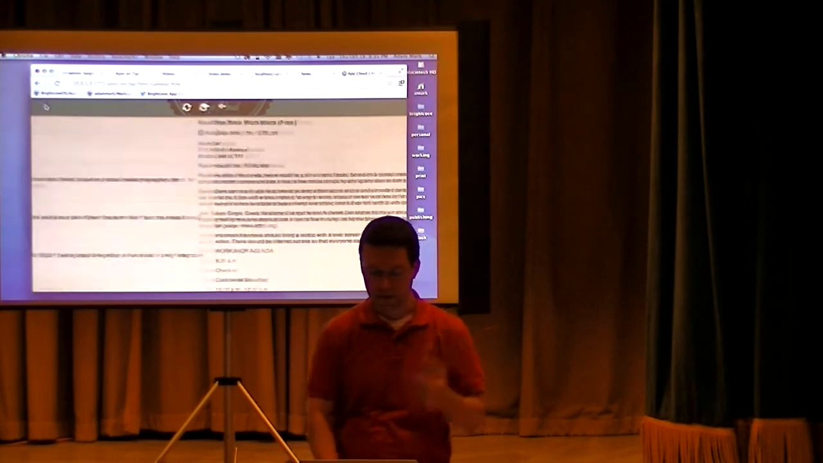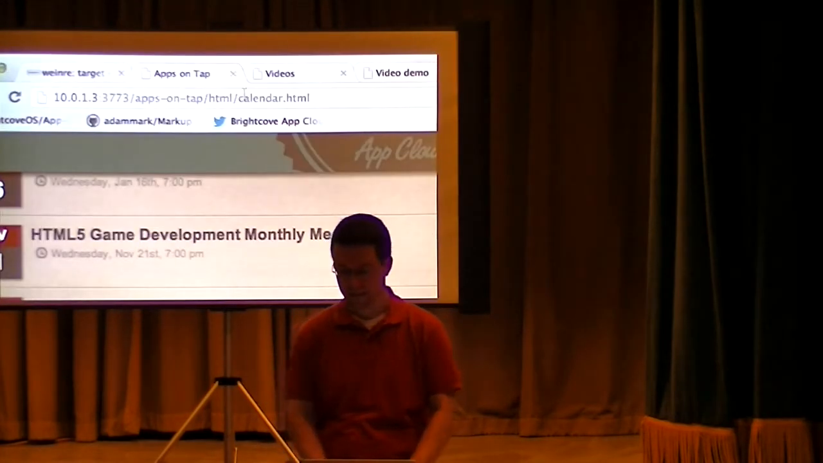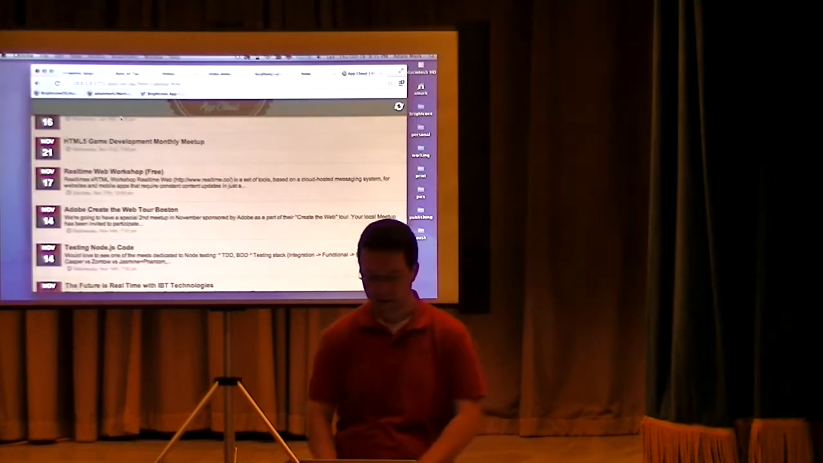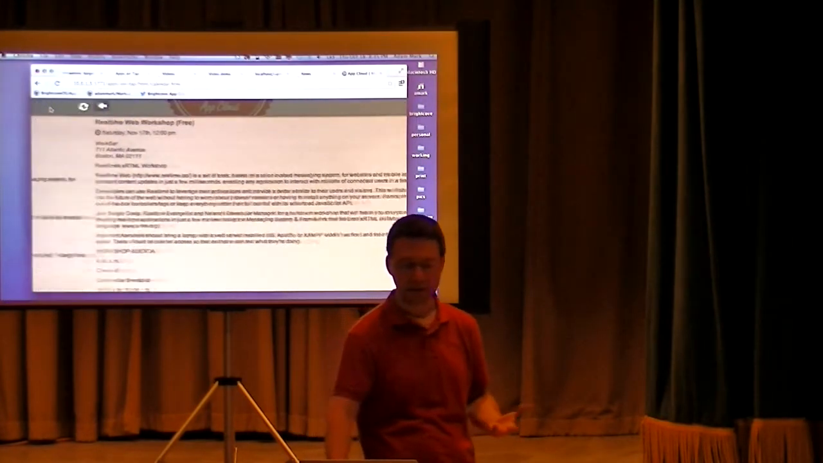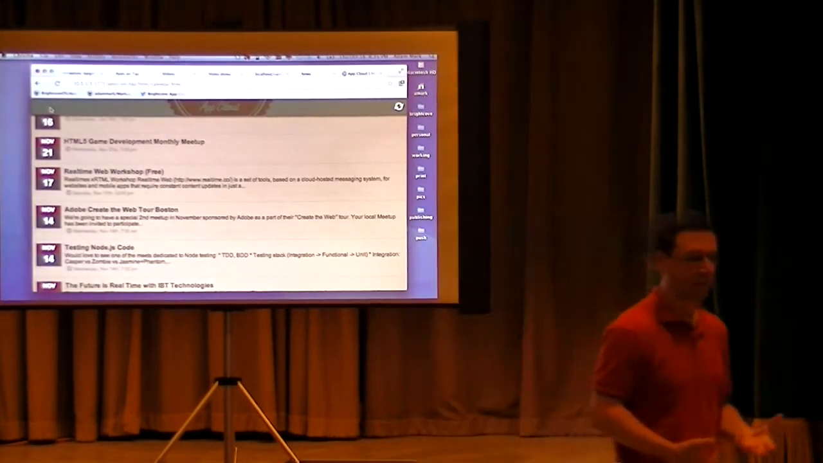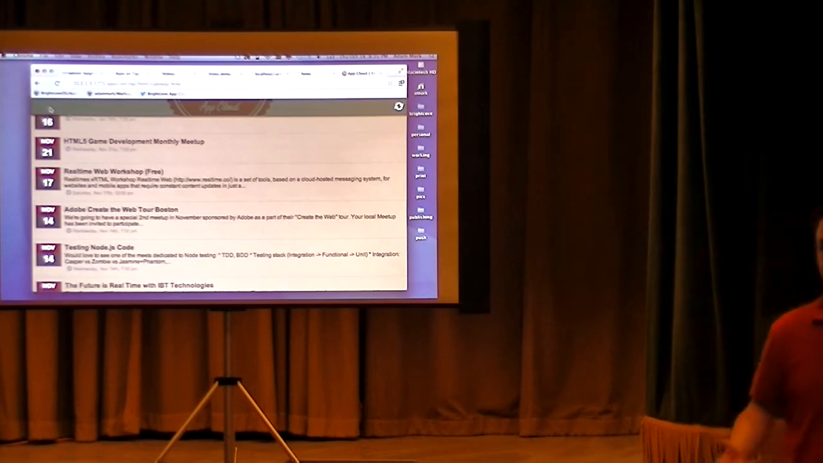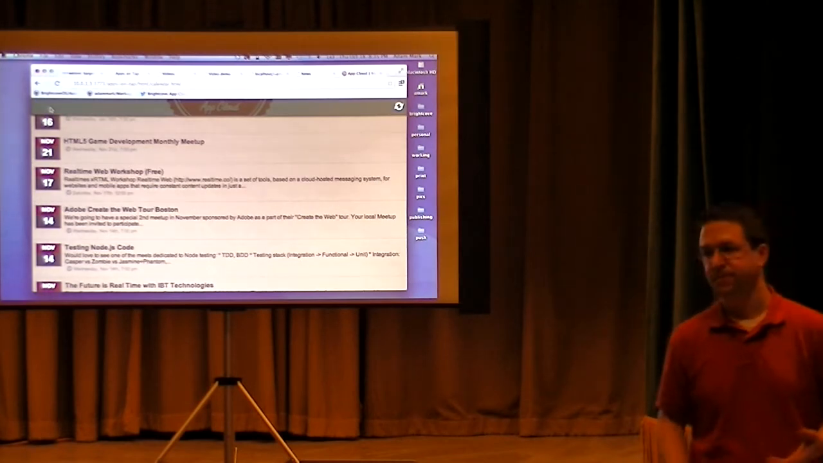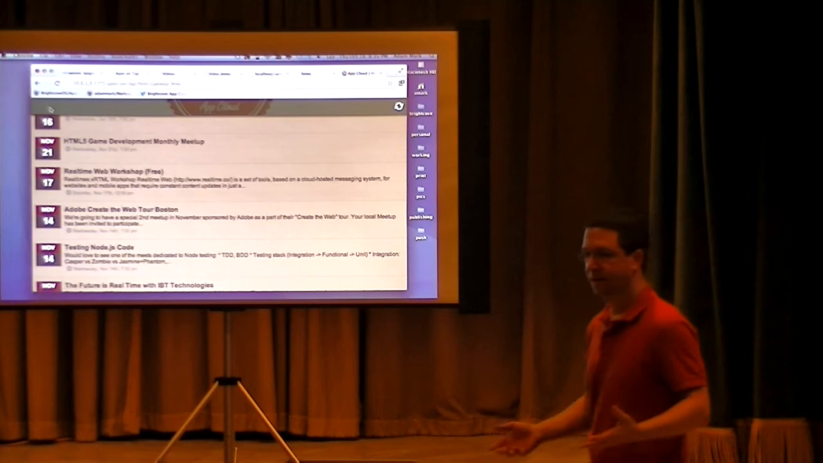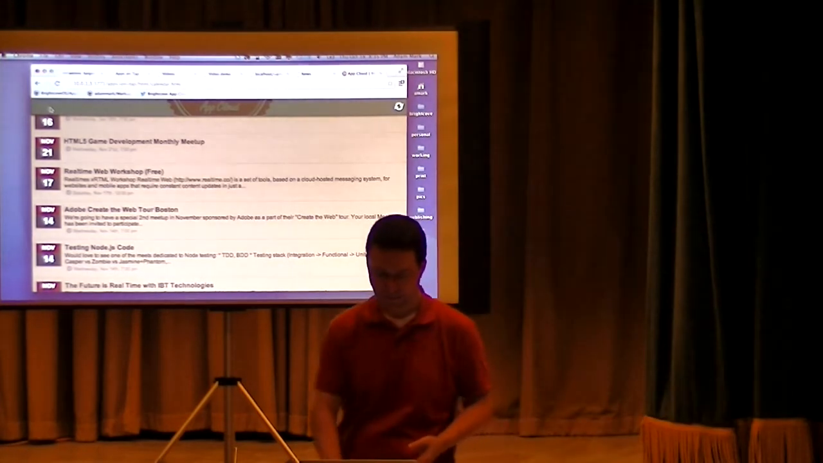Notice here, by the way, we haven't gone anywhere. We're on calendar.html. We haven't gone to a new page. We're still on the same page. We're just manufacturing all these effects and all this content on the fly with JavaScript, CSS, and HTML. Does everyone get that? Okay.